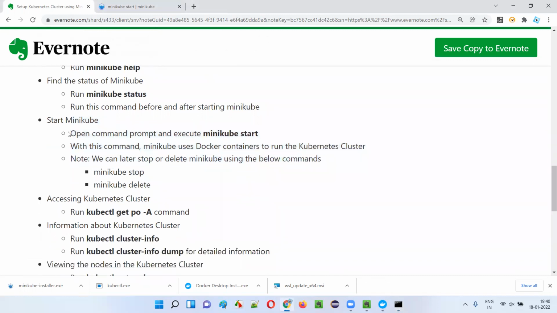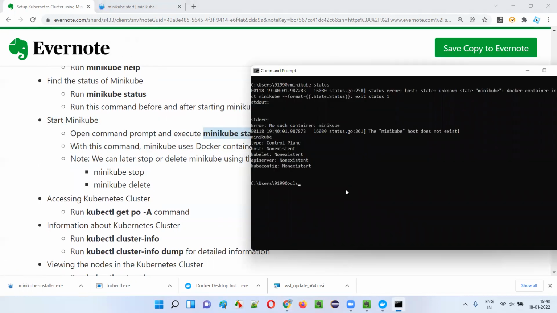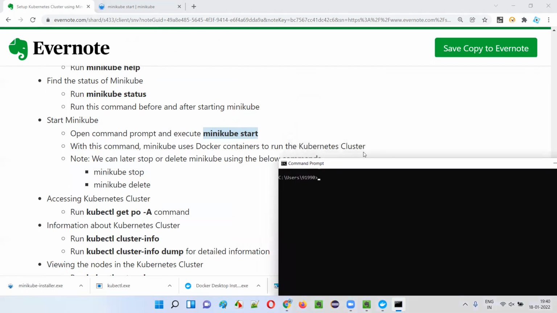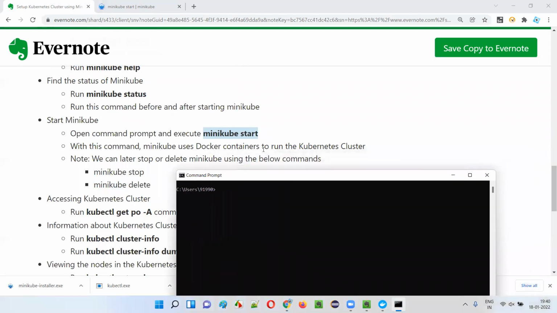Now let's start the Minikube, guys. In the command prompt, I'll say CLS again, and then run this command: minikube start. Minikube internally uses Docker containers to run the Kubernetes cluster, guys. That's the reason Docker was one of the prerequisites for Minikube, because with the help of Docker only, Minikube will run the Kubernetes cluster. So to set up this Kubernetes cluster on our personal machine, we need Minikube, and Minikube internally uses the Docker containers to set up the Kubernetes cluster.